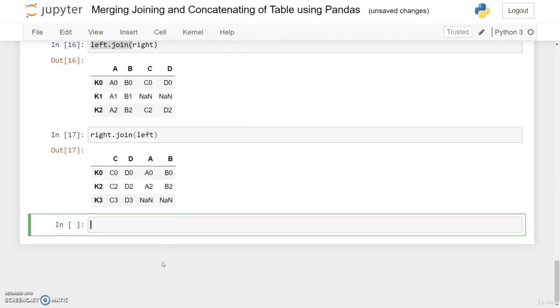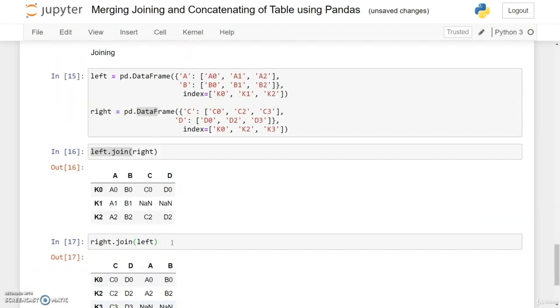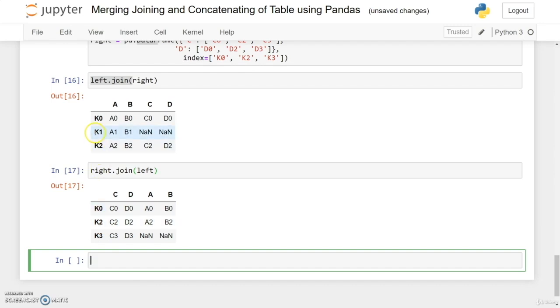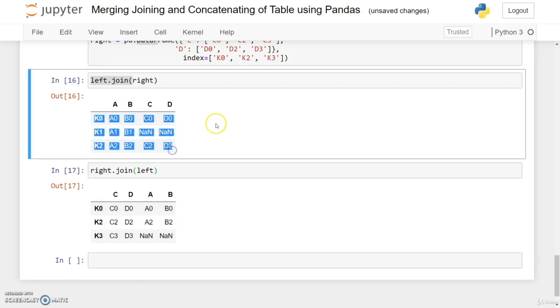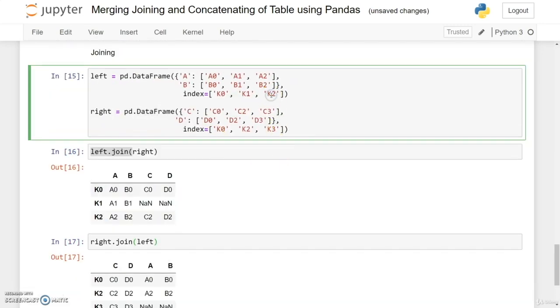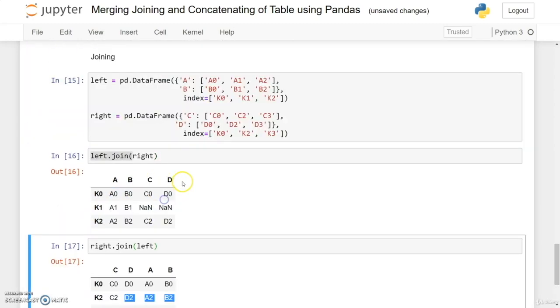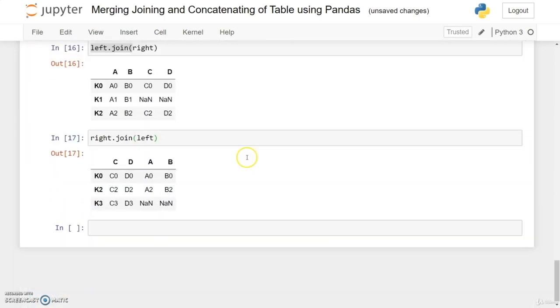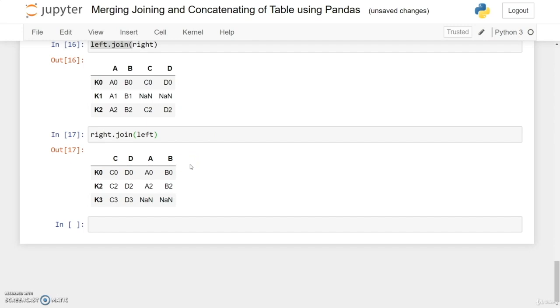Now again, if I use right join left, the data which is missing, like K3, was not there in left, and here K1 was not there in right. A very beautiful way of understanding how to join, merge or concatenate tables in pandas.